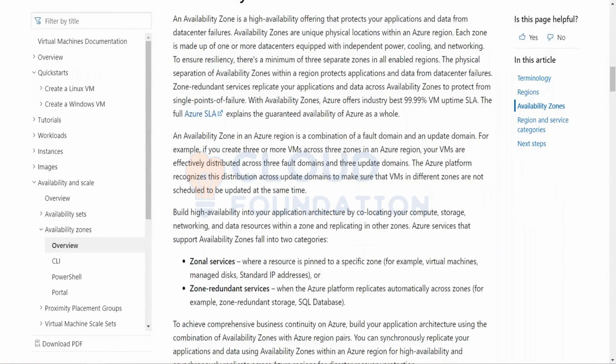Subha's quick question: there's nothing like availability region, right? There's nothing called as availability region. That's right. We will use the network. We have it like the traffic manager will handle the regions, correct. Correct. That's right.